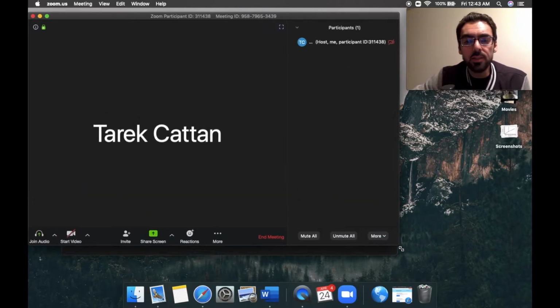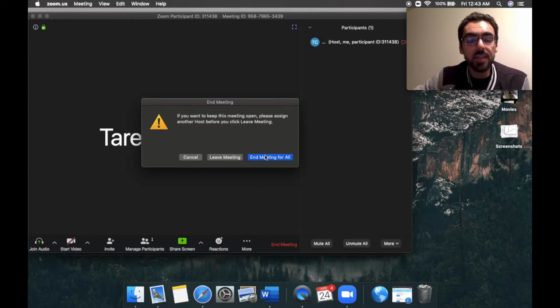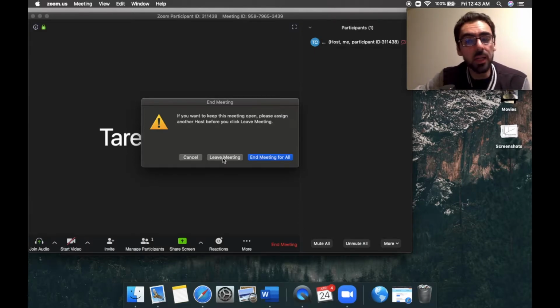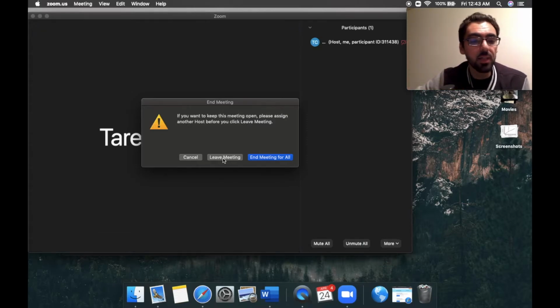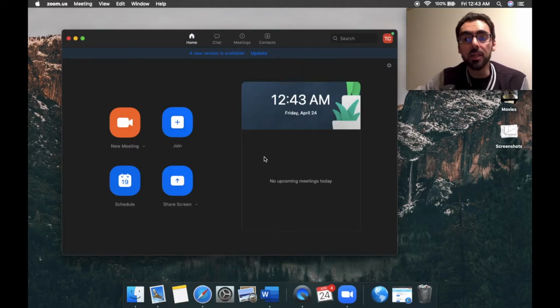Lastly, of course, if you want to end the meeting, it gives you that option right down here, End Meeting. And when you click it, it says End Meeting for All. And you are going to want to end meeting for all, because if you just leave the meeting, that means all the students are going to be left in there just kind of messing around maybe. So if you hit End Meeting for All, everybody is done.